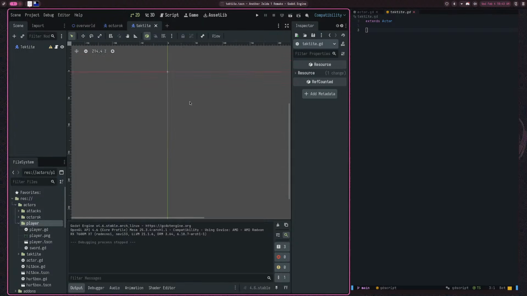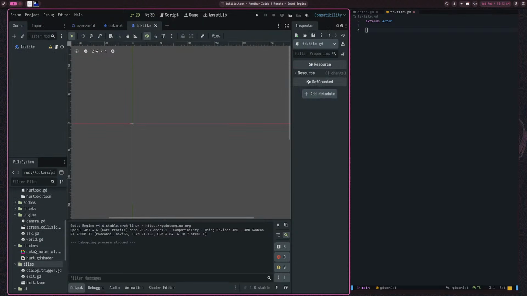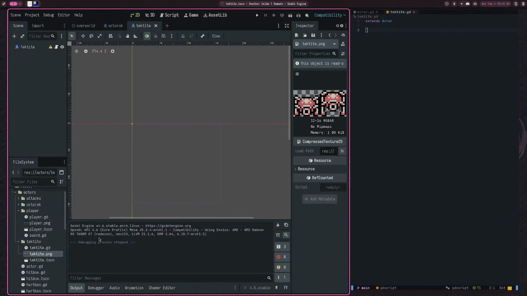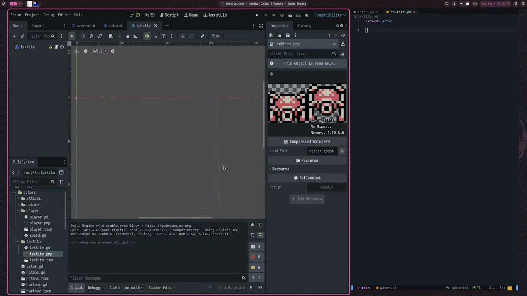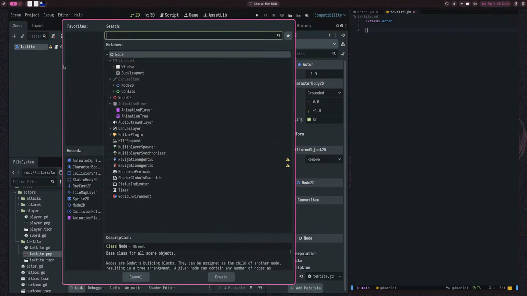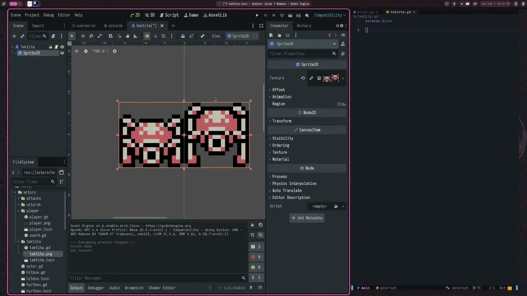So next enemy we're going to make is the Tektites. I do have assets here and a scene made, but I haven't actually started putting it together yet. Started this yesterday and I was like, you know what, this might go on YouTube. So I'll walk you through how a new enemy would look.